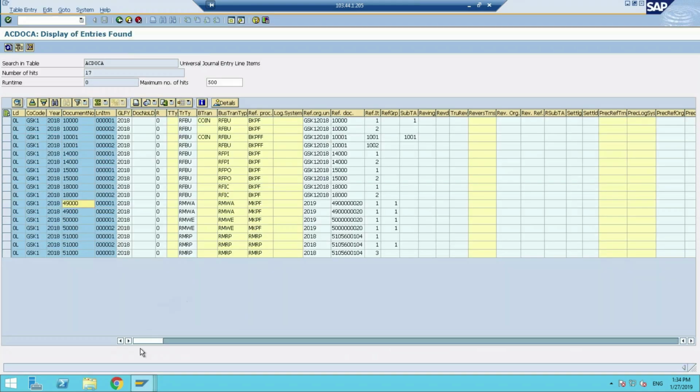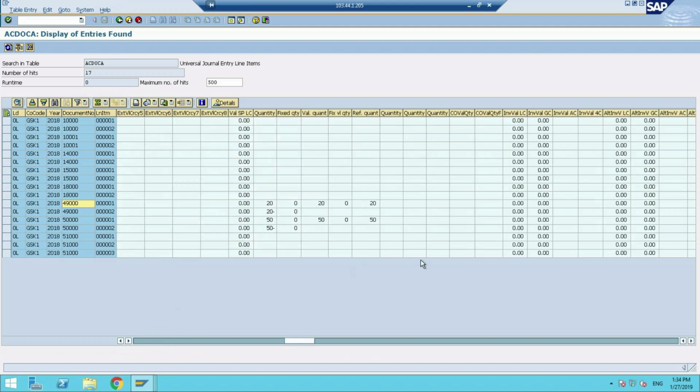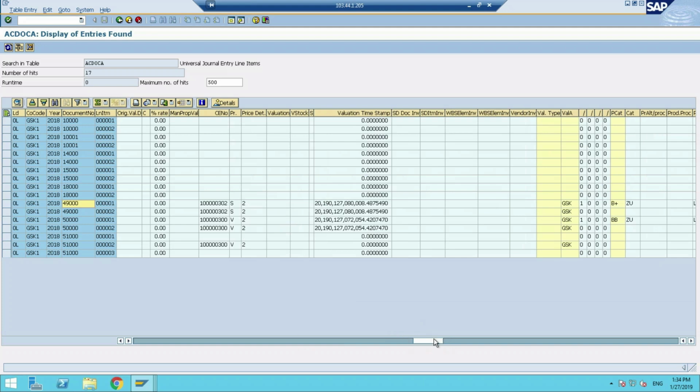Check this accounting document. 20 units. So I told you in universal journal, not only the value will update, the quantity is also updated. So 20 items is there. This value is also updated.